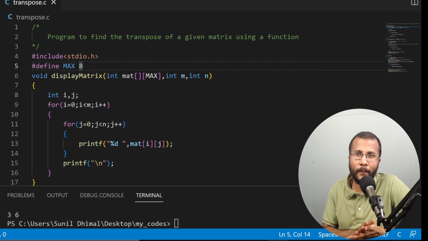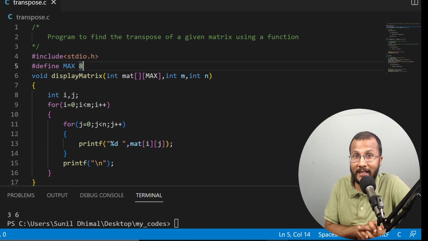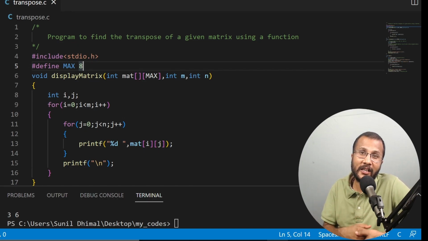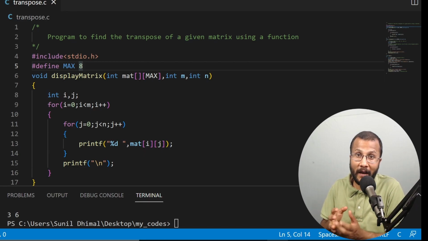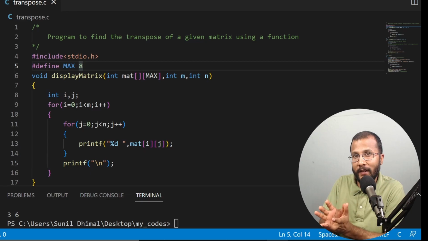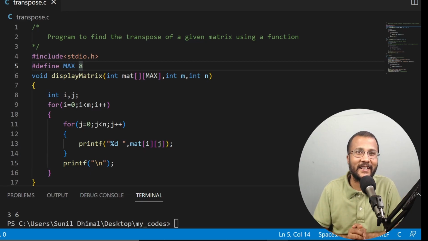In this lecture, we have learned the logic behind the transpose of a matrix, and what actually a transpose of a matrix is. Then we implemented the transpose of a matrix by writing a function, and finally we learned how we can pass a 2D array as an argument in a function. Okay, so that's all in this lecture. Stay tuned.